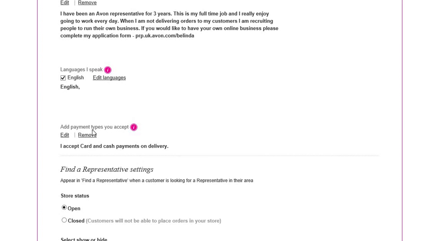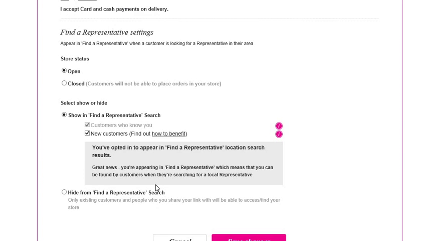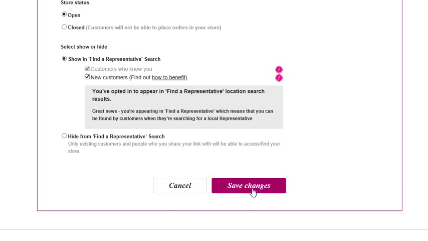Where it says add payment types you accept, cash on delivery is usually your best option. I have a card machine, which is why I have a card as well. Your store status can be open or closed. If you're going on holiday, close your store, that way you don't have to worry about missing any orders. And you can also hide your store, so hide from the representative search. As soon as you place your fourth campaign, you'll be added to the main database. You then come down, save changes.